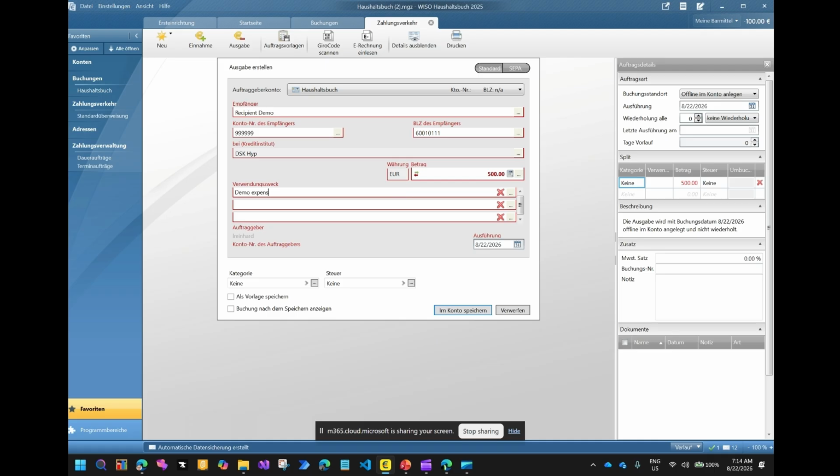Okay, I already filled something. Can you have a look and tell me if something is missing? Let's take a look. You filled in the recipient as recipient demo, the account number and bank code fields look complete, and I see you've entered an amount of 500 euros. You've also added a purpose, demo expense.